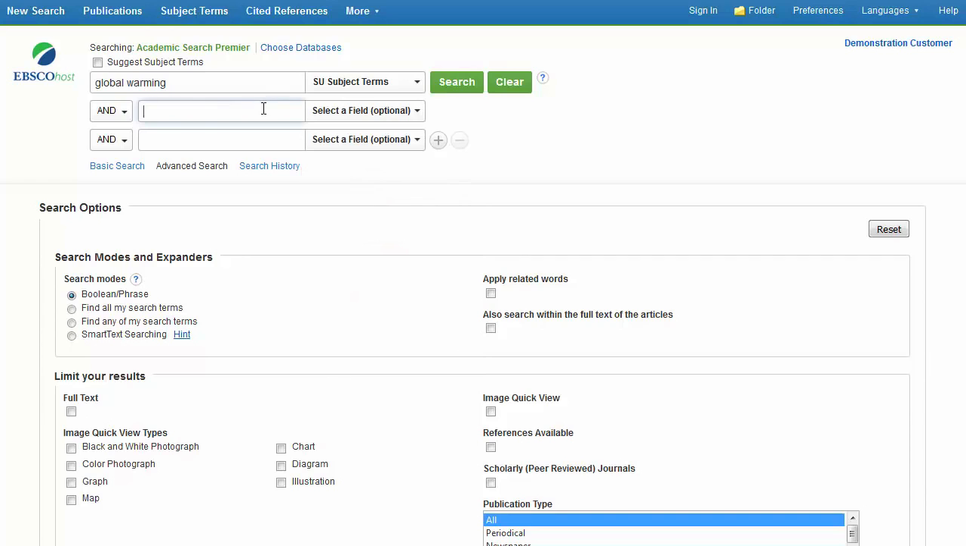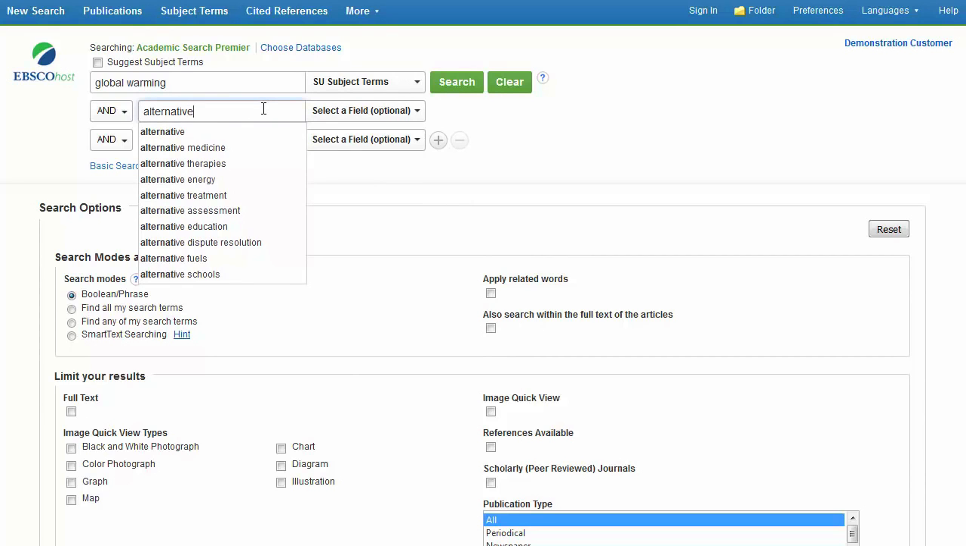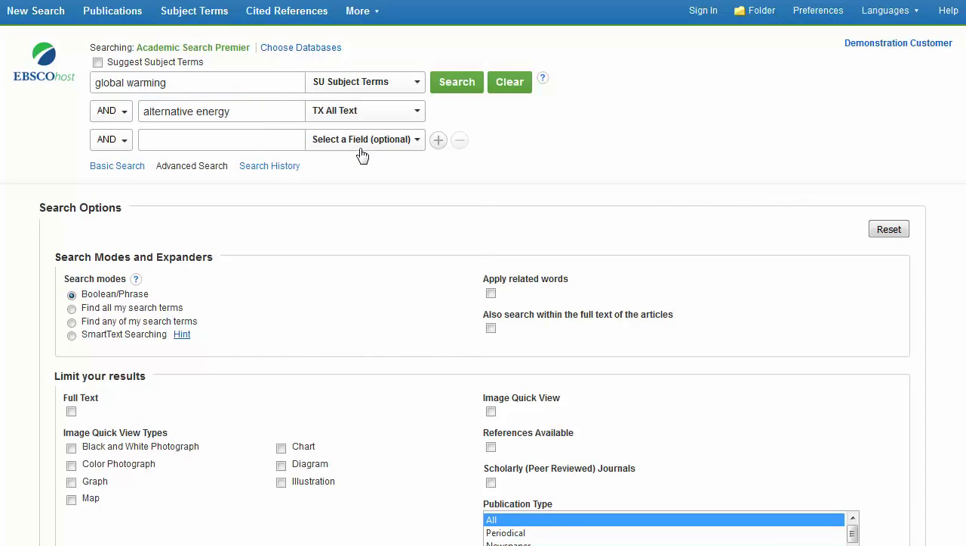Guide your search using the second term and choose the All Text field to have EBSCOhost look within the full text of all articles for your term. If you need more than three search boxes for your terms, you can click the plus button to add more.